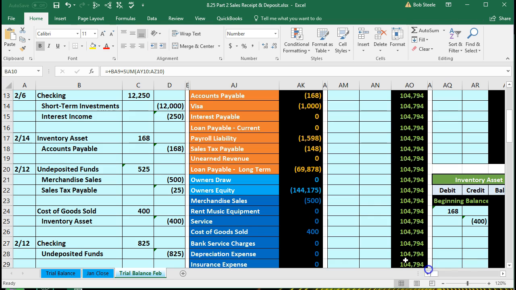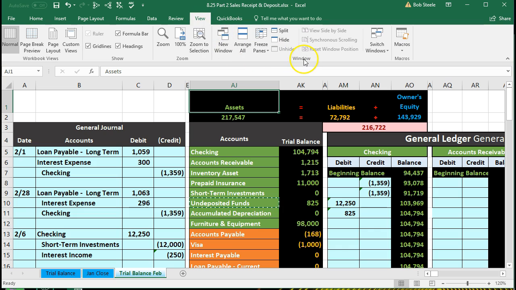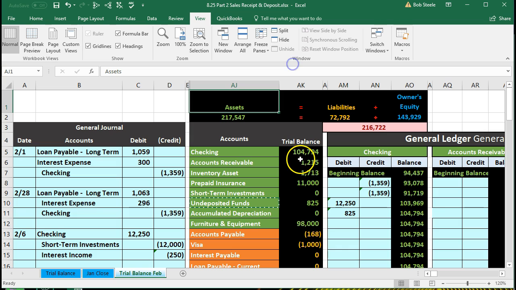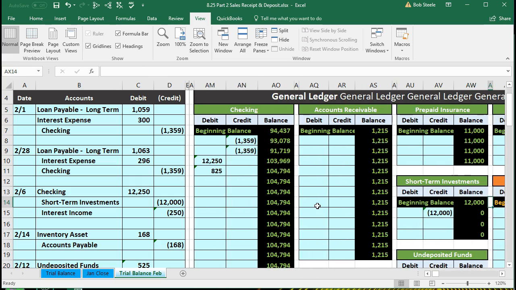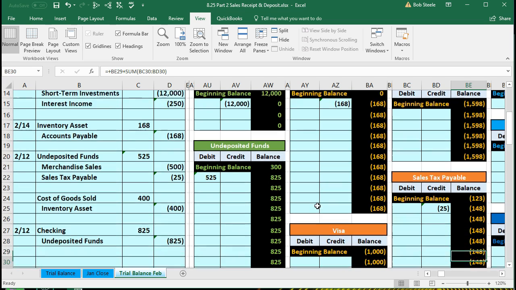I'm going to scroll back all the way over, and let's freeze the panes to make that a little bit easier. So we'll scroll up to the top, we'll put our cursor in AJ1, go to the View tab, and we'll go to the Windows group, freeze panes, and then we'll scroll down and we'll find that undeposited funds once again while we can still see these first couple accounts. Scrolling back down, there's the undeposited funds.